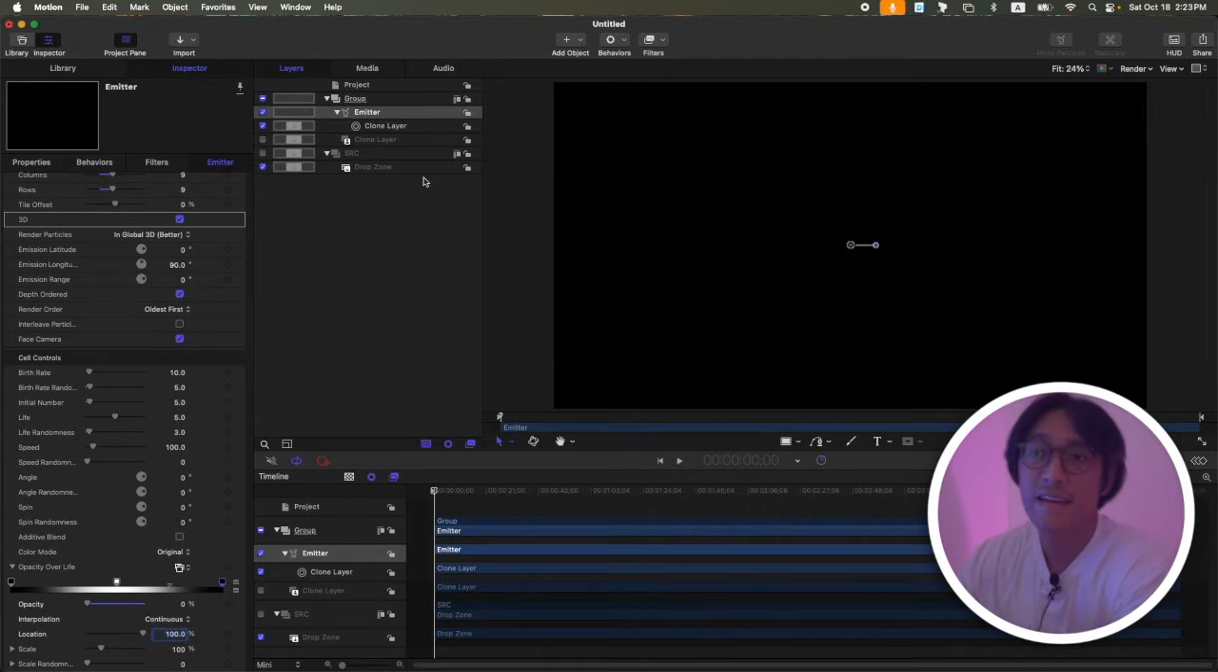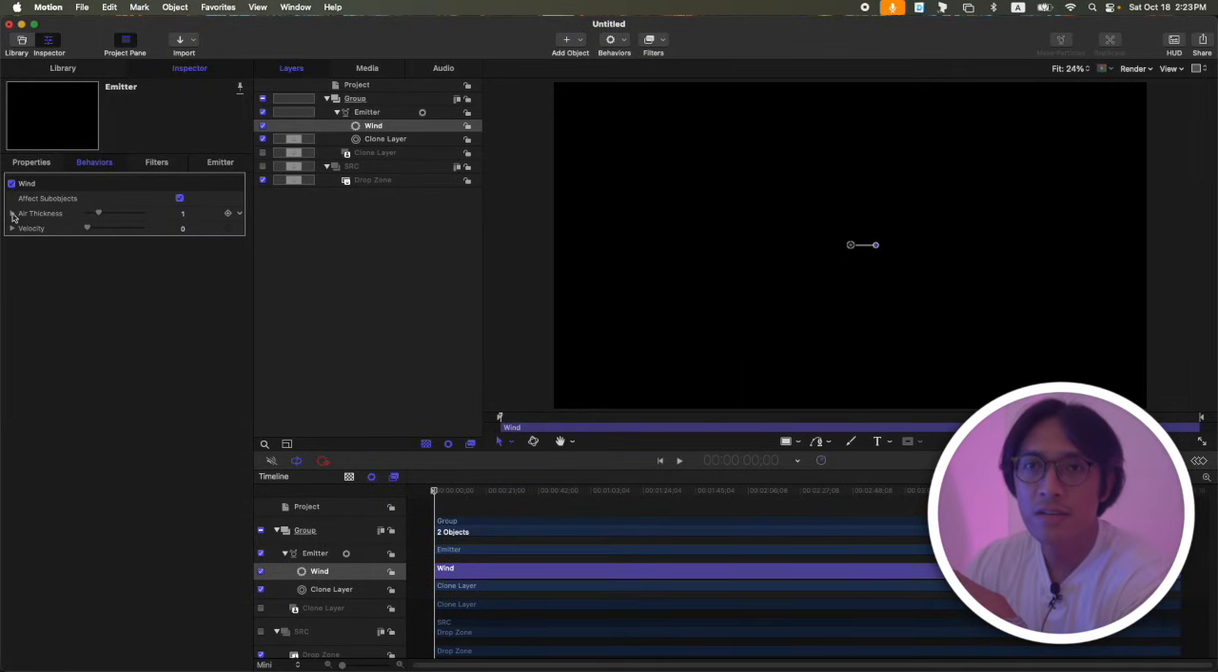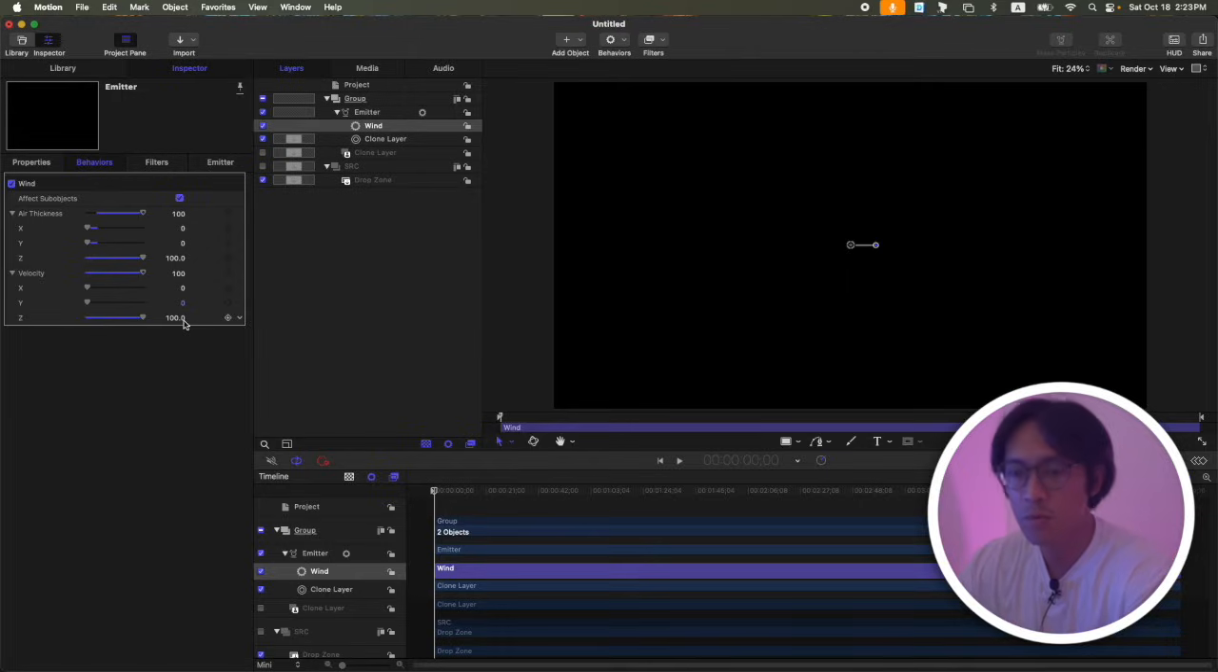Then the next thing is let's add a behavior for our emitter. So go to behaviors, simulation, and then wind. So here on the air thickness, set that to 0, the x and y, and then the z, set that to 100. And here on the velocity, set the z to 1000.